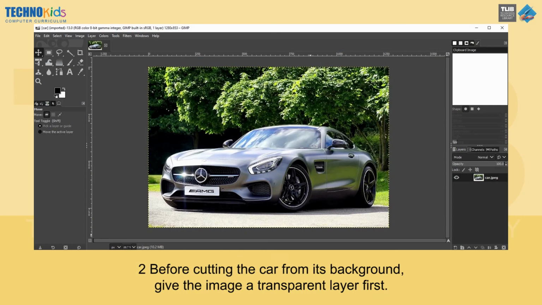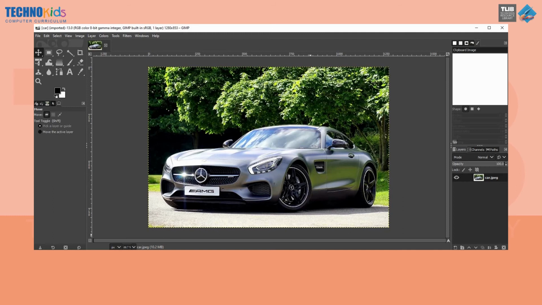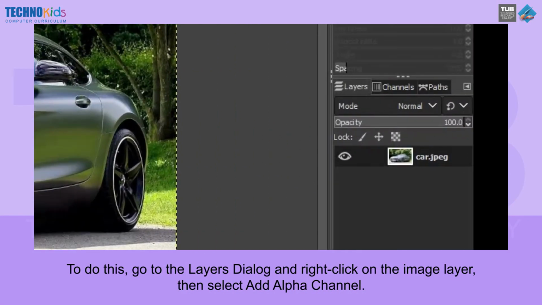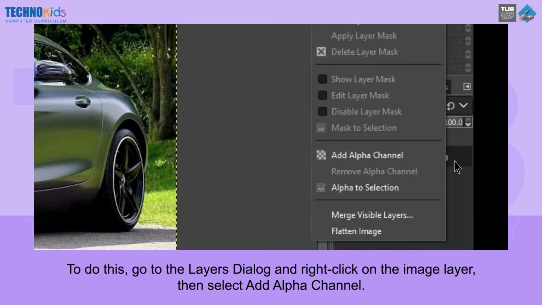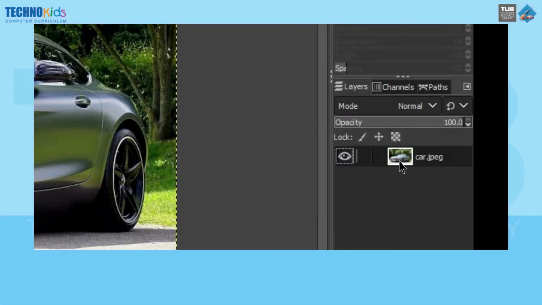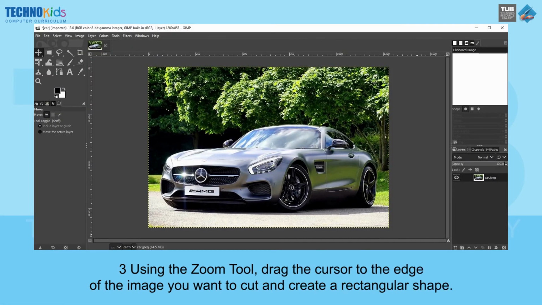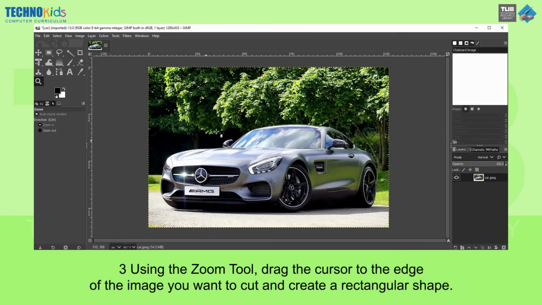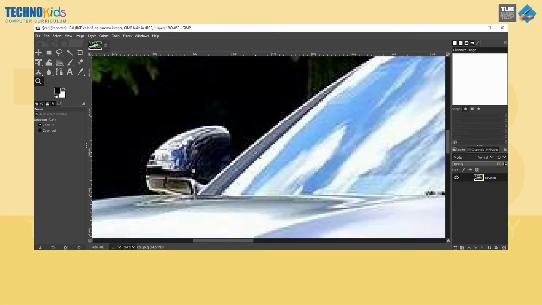Step 2. Before cutting the car from its background, give the image a transparent layer first. To do this, go to the Layers dialog and right-click on the image layer, then select Add Alpha Channel. Step 3. Using the Zoom tool, drag the cursor to the edge of the image you want to cut and create a rectangular shape. This will zoom in on that part of the image.